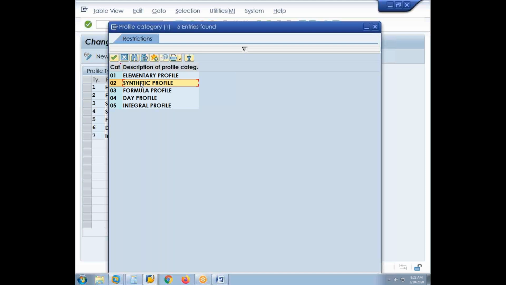So we will work out how to create a synthetic profile, how to create a day profile, how to integrate them, how to generate the data for the synthetic profile, and how to assign this profile to the installation, and then see how it can calculate a ratio every month with respect to actual consumption data. So synthetic profile and day profile will go hand in hand. Synthetic profile is something where you cannot enter the data. Data has to be generated. For generating the data, we make use of the day profile.